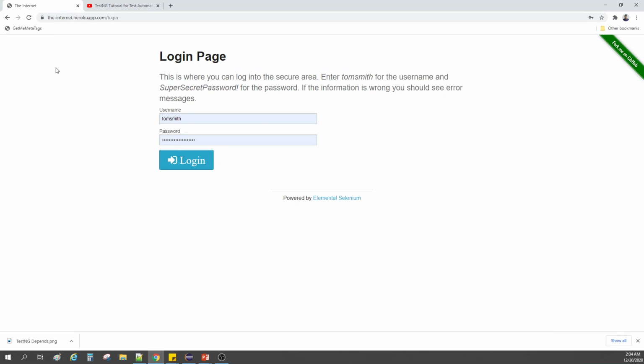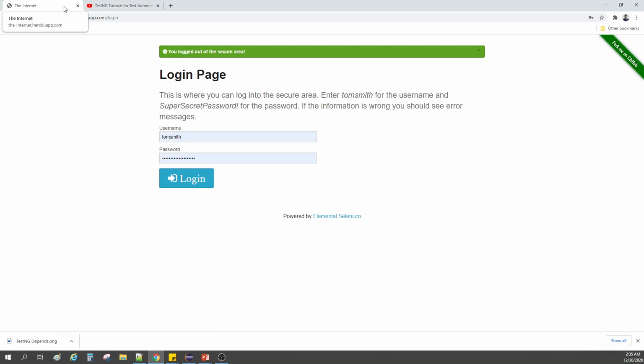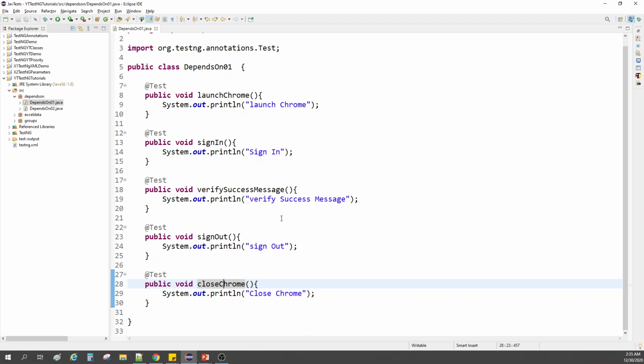Chrome will be invoked, and then we'll land on this page, where we are going to put in the username and password and hit login. Then we are going to quickly verify whether we get this message on the page or not, and finally we are going to log out. Right after logout we are going to close the application, which means we'll close the browser. So this is what the methods are all about.